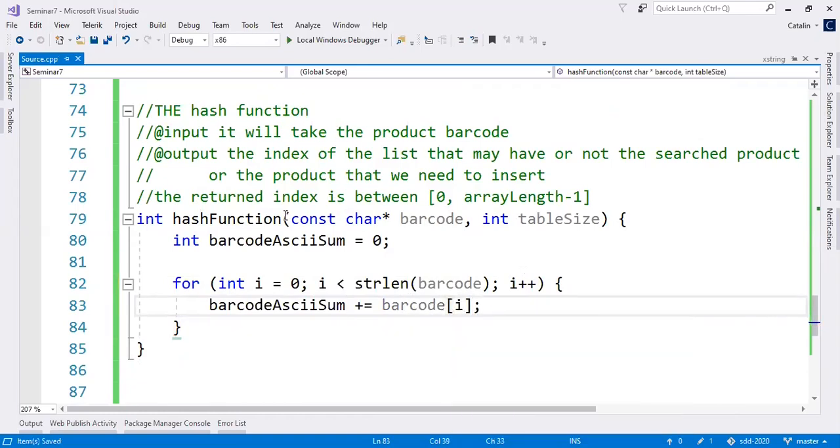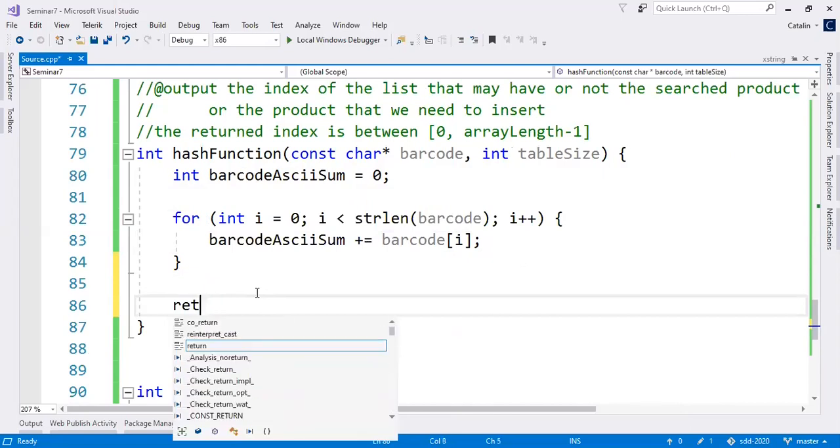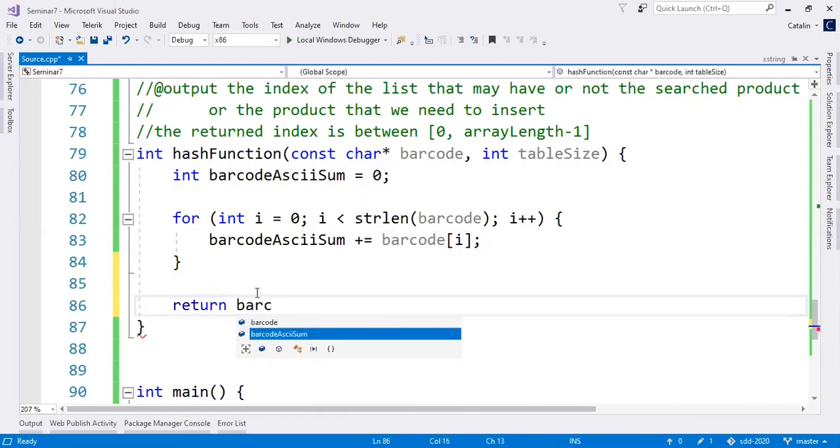Okay, so this is one way of transforming a string or an array of chars to a number. You just add the ASCII numbers. This is what Java is doing for string type keys. It's doing a sum. You can look for that over the internet, but it's generally using the ASCII codes and doing a sum. Now, let's hope that will give us a unique value. It will not happen, but we expect that. Hash tables are based on collision, so that will not be an issue. So here I will say return barcode ASCII sum modulo table size.